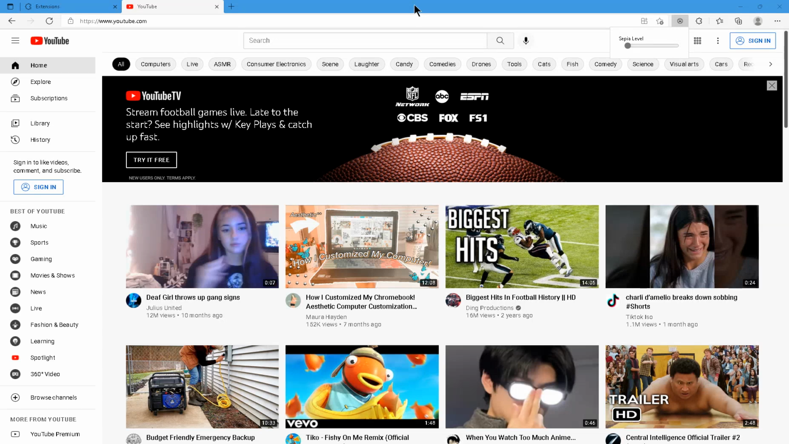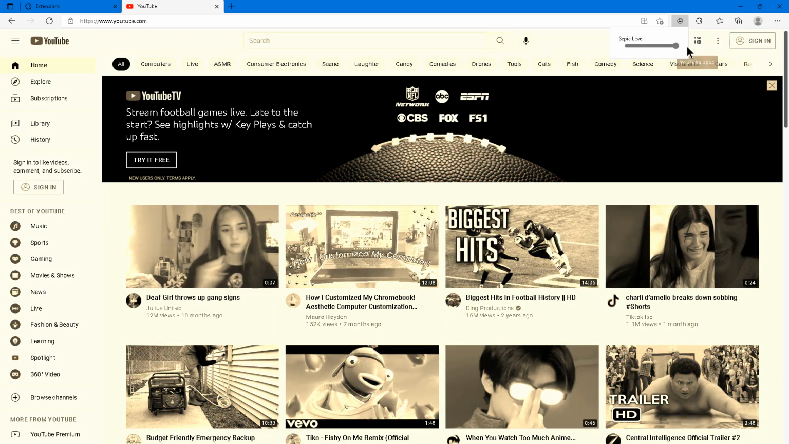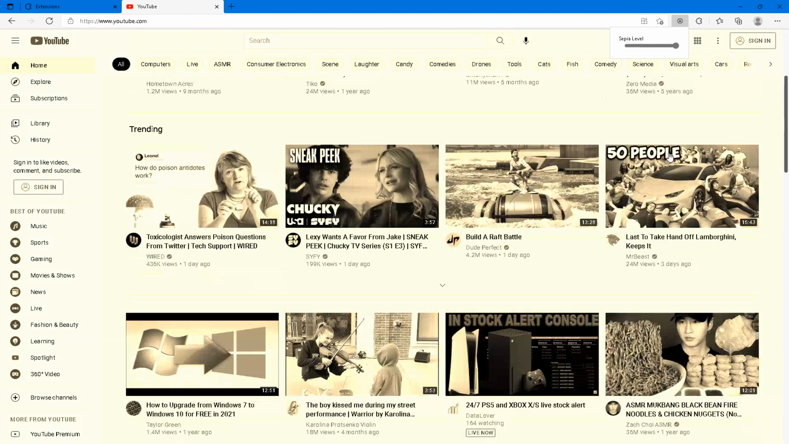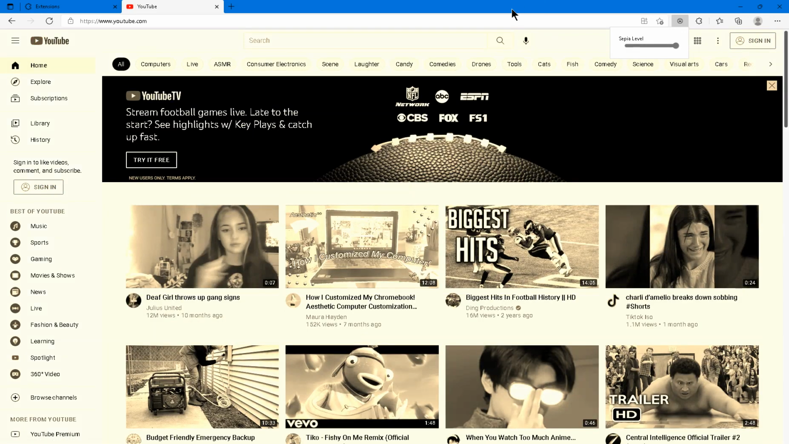Hey, it's Chris Klest. I'm going to show you a browser extension that I put together today based on a tutorial that I followed on YouTube. And I'll show you who put that together in a little bit. But here is the extension, and you get a little pop-up that says sepia level. And so you can see you can adjust the amount of sepia in the color in a web page.